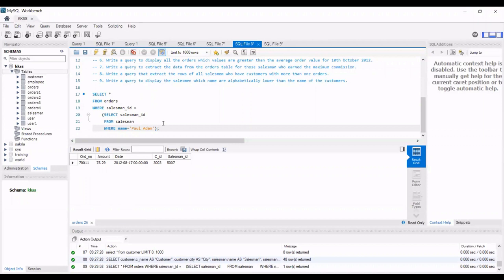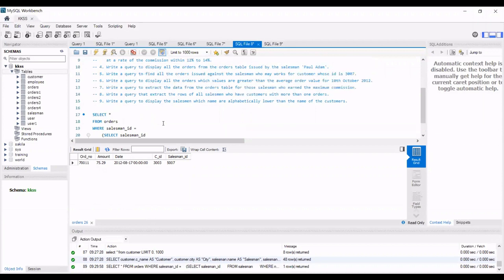Any issues with this? Any question? No. Then we have: write a query to find all the orders issued by the salesmen who work for the customer whose ID is 3007. Did you get this question? Yeah. For customer ID 3007, which salesmen are involved here? We have to find their salesman, and then find the orders that were issued by those salesmen basically.